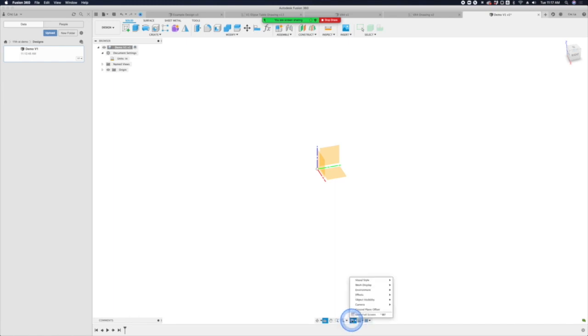Your display settings. I'll just go through these so you can reference this in the video later if you want to try to match what I have.